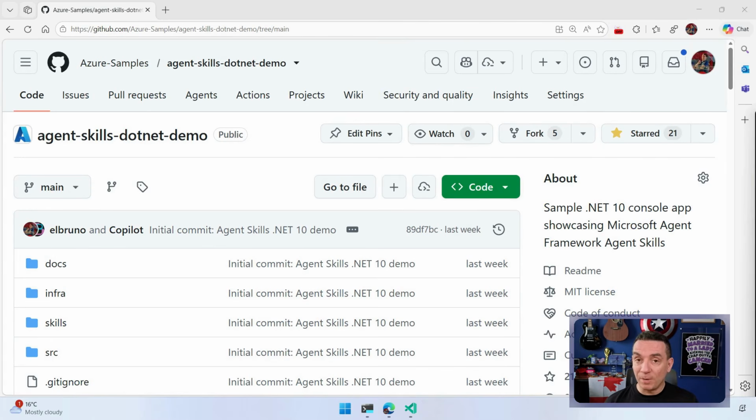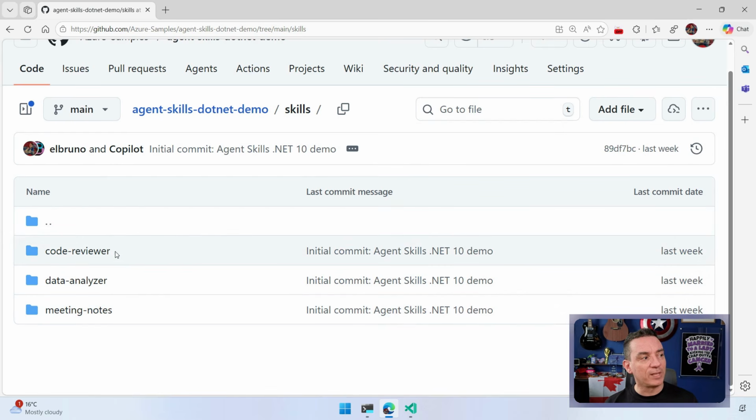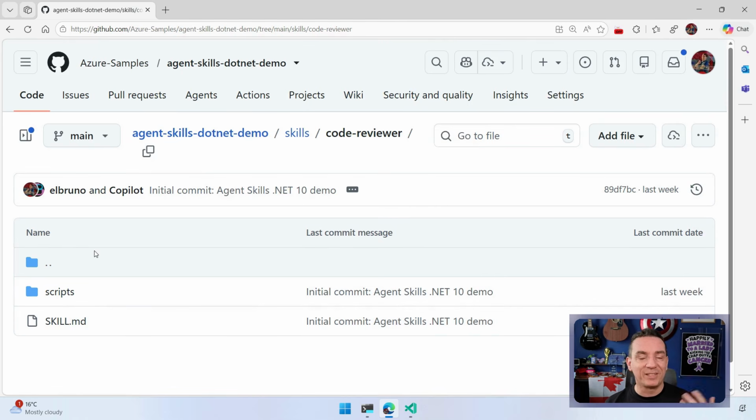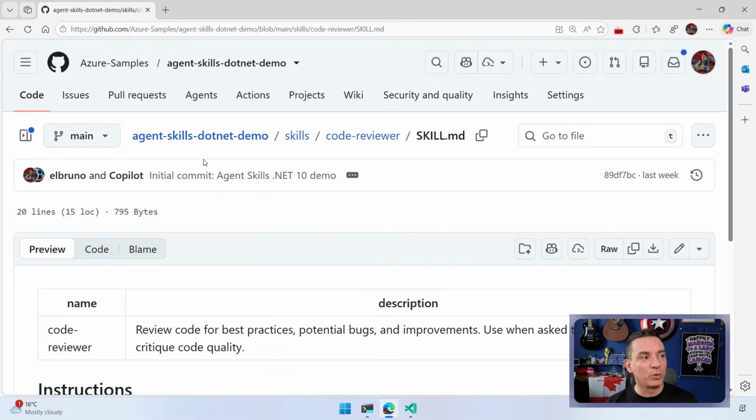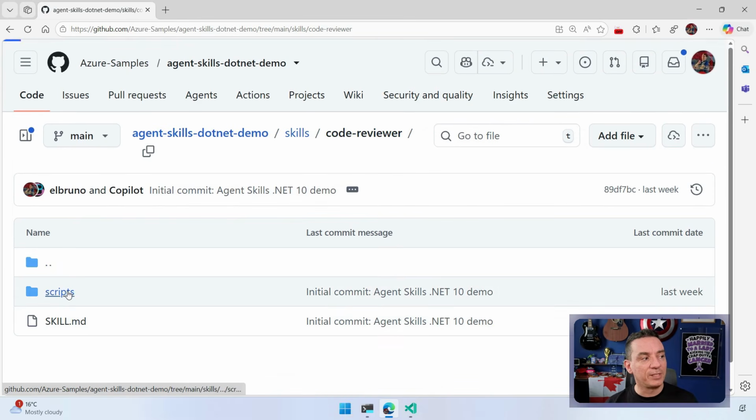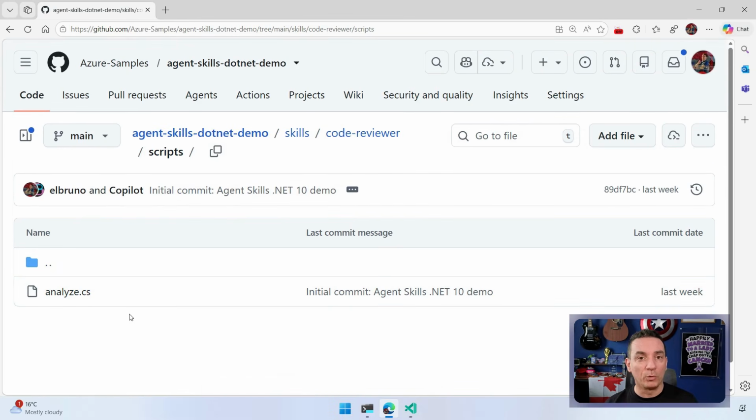In order to talk about skills and show them in Microsoft Agent Framework, we are going to use this repo. It is a small repo where we have a couple of skills and a .NET 10 file-based application that uses them with Agent Framework. We have a set of skills here. We have a code reviewer skill, which is C# based. So we have the skill definition with instructions, and then a C# file that is going to perform a code review analysis.